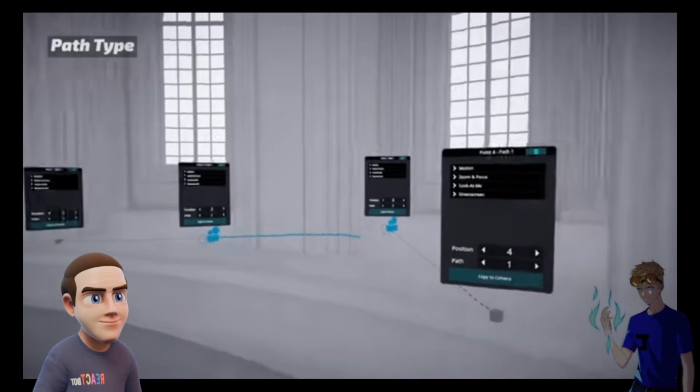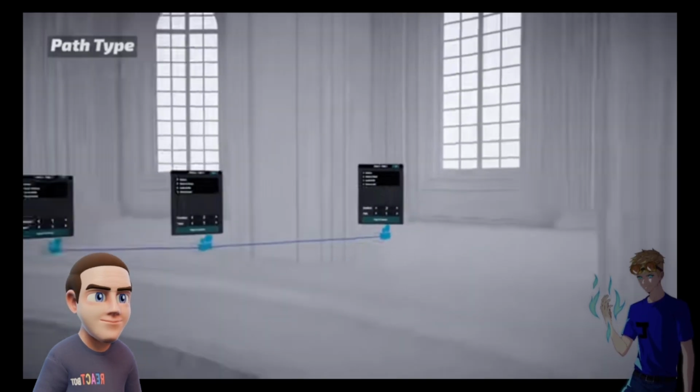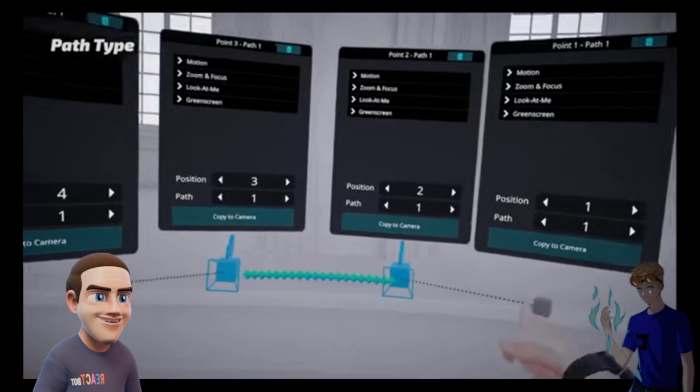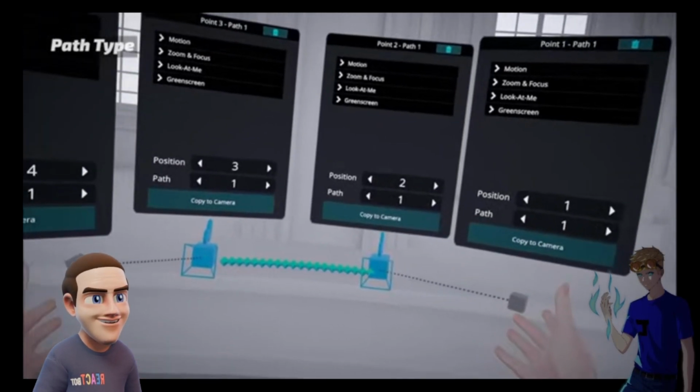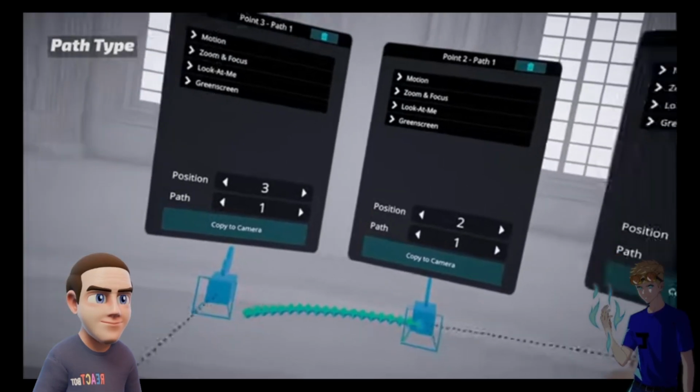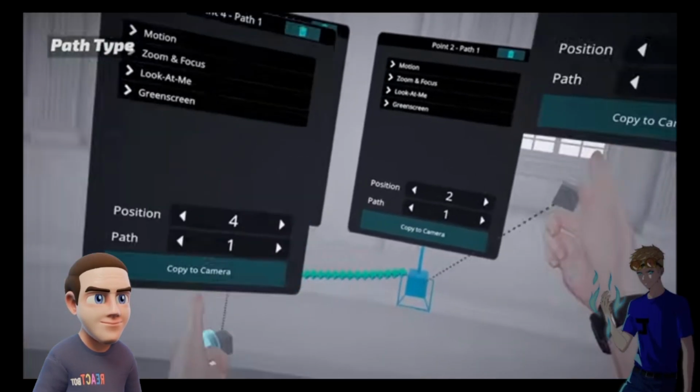Fitted and loose paths need at least 4 points. Any less will default to the linear path. Once you add at least 4 points, the beginning and end will become anchors, which are not part of the animation, but are instead used to give shape to the beginning and end of each path.